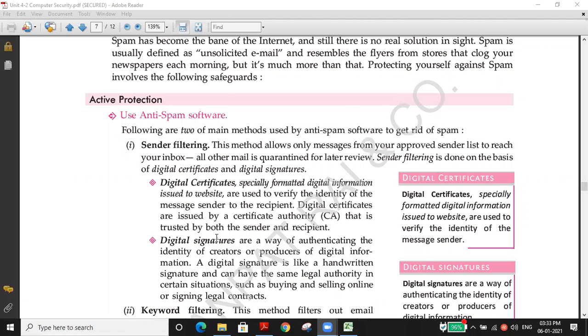Let me come to the point. So this is called anti-spam software. What it will do is filtering. It will only allow the proper mails. Suppose the mail contains some malicious content, it will redirect it to the spam folder.